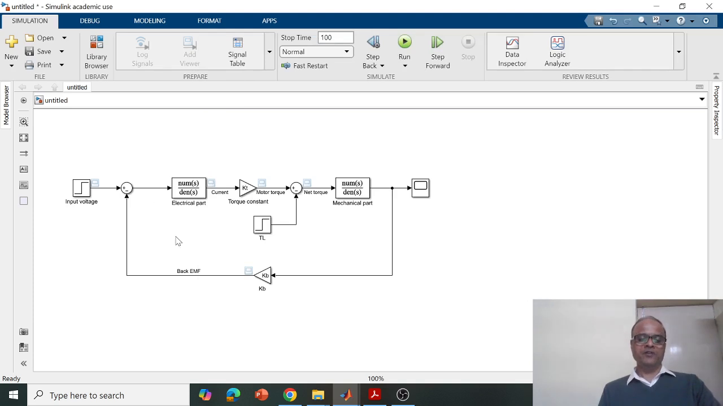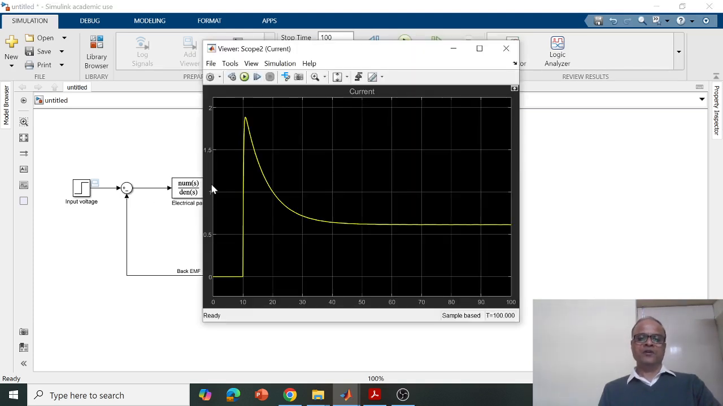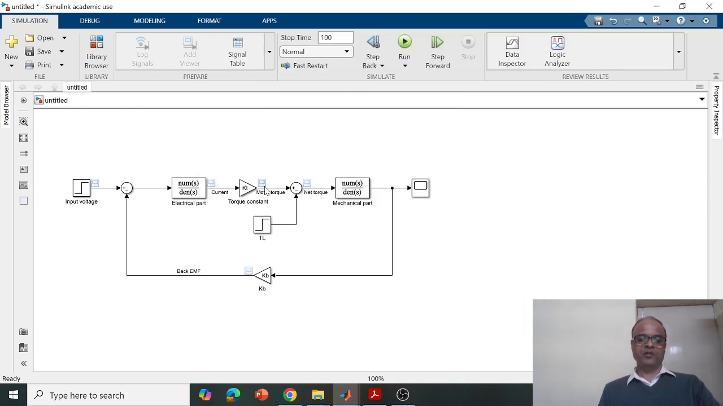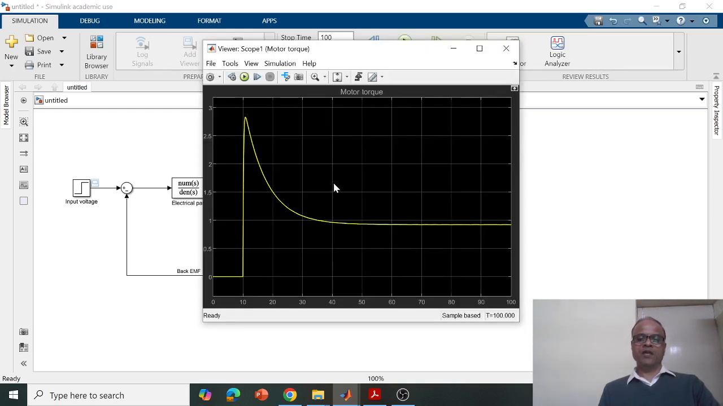Now for this input voltage, let us look at how the current is changing. You can see the current suddenly increases initially, right? And then gradually it becomes smaller and smaller and reaches a steady state value, right? Let us look at the motor torque. Again, you can see the motor torque initially rises to the maximum value and then gradually decays like this.